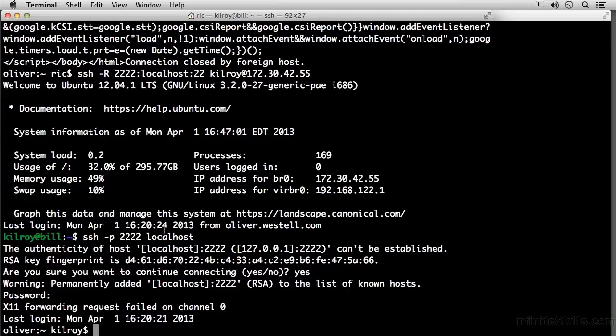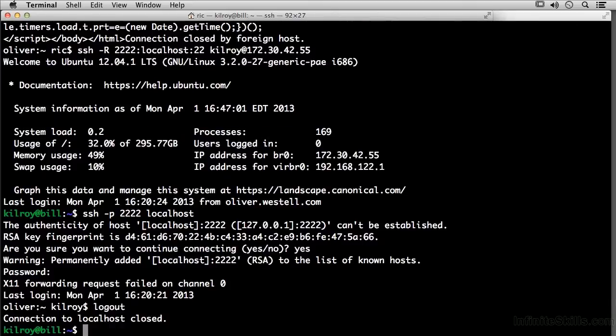So this is kind of an odd way of doing it, but in this case I've got two systems, and it can be hard to get your head around what's actually happening here. So let me go back and just show you again. So I logged in via SSH to this system here, the 172.30.42.55, and I set up a remote port forward. So 2222 on that remote host is going to come back to localhost here. So that's at Oliver. So when I get a connection on port 2222 on the remote system, which is Bill, it's going to forward that off to Oliver here on port 22.